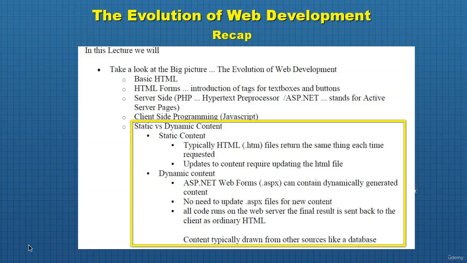Dynamic content, ASP.NET Web Forms, like we're going to learn in this course, usually have a .aspx ending. They contain dynamically generated content. No need to update the ASPX files for new content. All the code runs on the web server. The final result is sent back to the client as ordinary HTML. Also, a lot of the information typically drawn for this dynamic page comes from things like a database.